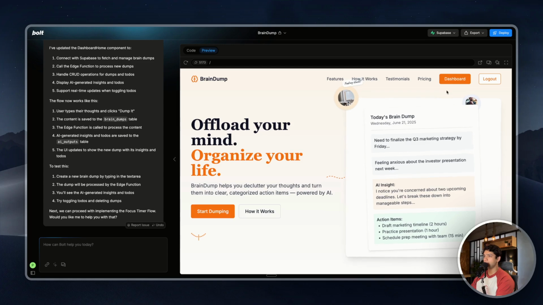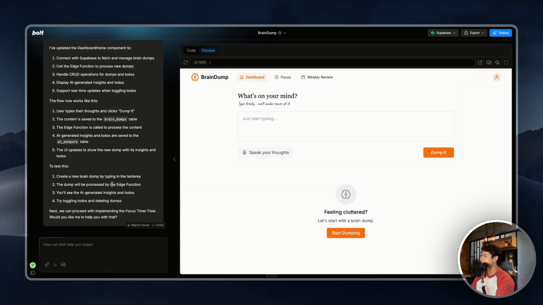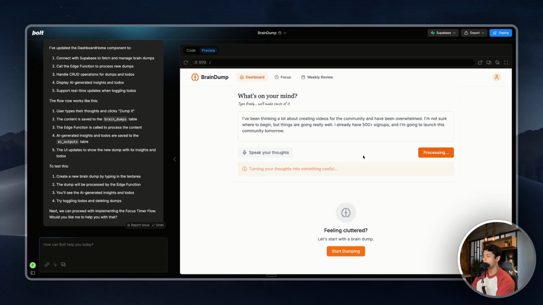Let's test this. For testing it, it is asking me to go to the dashboard and create a new brain dump by typing in the text area. Okay. So I have been thinking a lot about creating videos for the community and have been overwhelmed. I'm not sure where to begin, but things are going really well. I already have 500 plus signups and I'm going to launch this community tomorrow. I just spoke something that came to my mind. Let's see what happens. Dump it.